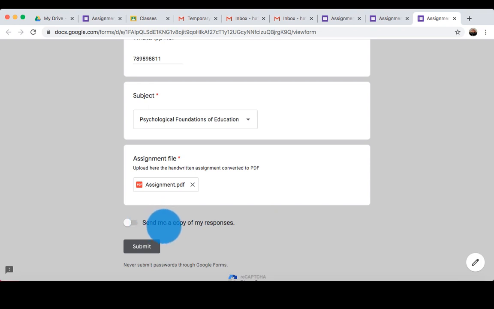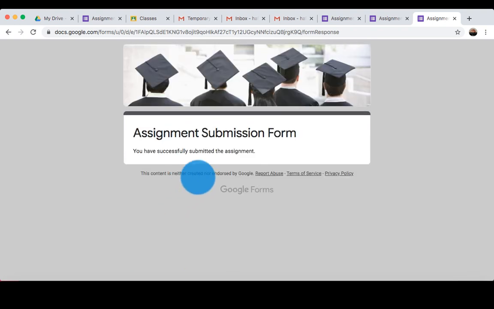Here there is an option, send me a copy of the response. When we submit this form, it will go to the teacher, but I'm also opting for this, so that I should also have a copy of this response which I have sent to the teacher, and I will click on the submit button. Here my assignment has been submitted, and this gives me the message that you have successfully submitted the assignment. If this message is prompted on your screen, then you have submitted the assignment successfully. If this message has not prompted on your screen, then your assignment has not reached your teacher. And I have opted to have one copy of the assignment.